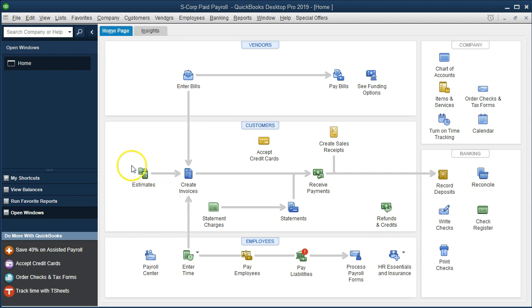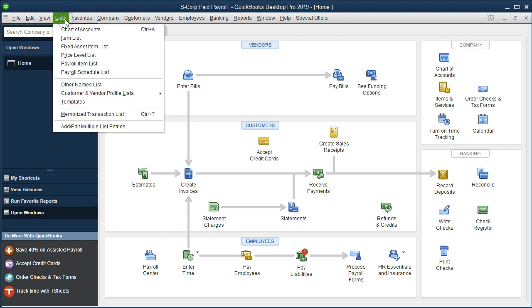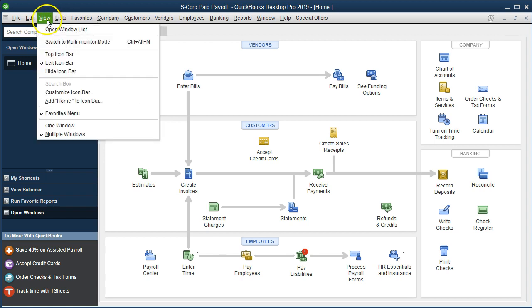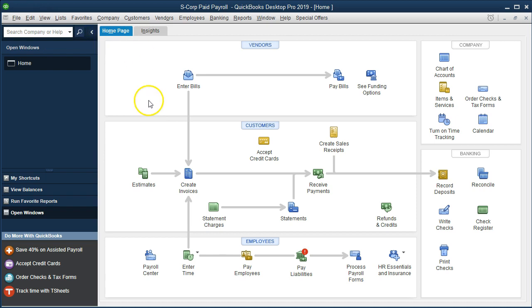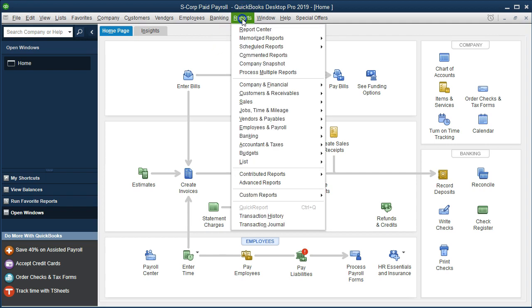Here we are on the home page. We have the open windows open. You can open the open windows by going into the view drop down and going into the open windows list. We are now going to take a look at the reports and the forms for payroll. We ran an easy payroll, one employee, nothing special to it. Let's see what happens to our reports from that.